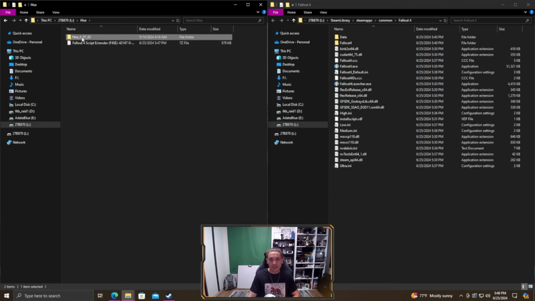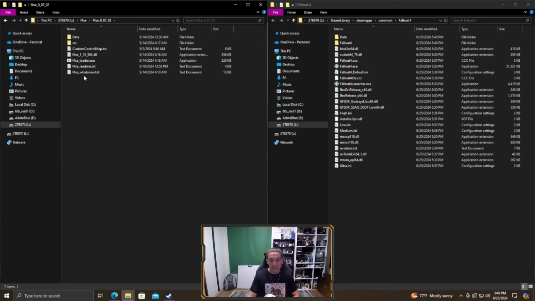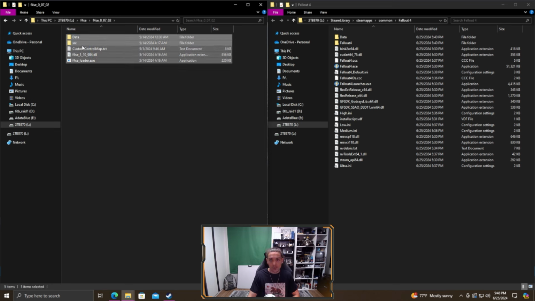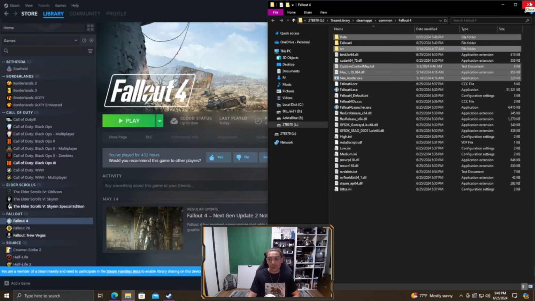Once extracted, go inside the F4SE file. These two bottom ones, README and What's New, you can just delete if you want to or ignore them. You don't have to delete that. You're going to grab these other remaining three files, two folders, and copy them into the Fallout 4 base directory. Once that's done, you can close out both of the tabs.